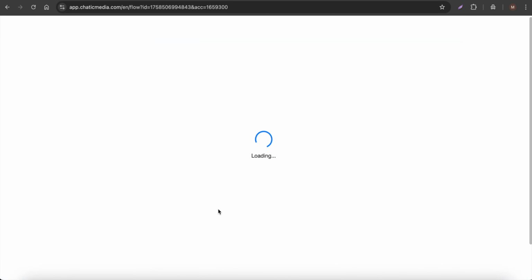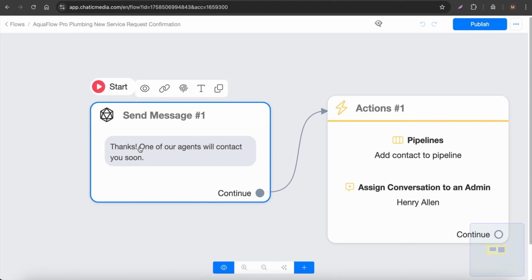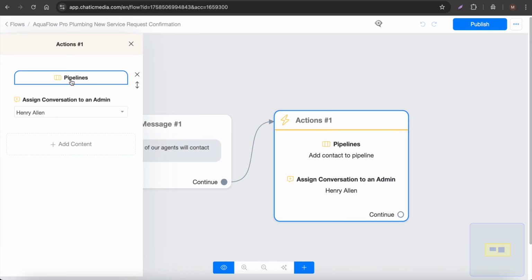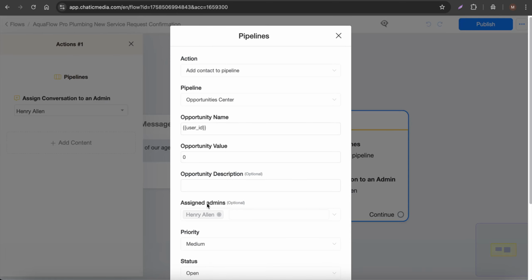This is the flow. So what does this flow do? It simply says, thanks, one of our agents will contact you soon. So it simply assigns the conversation to the agent and also adds the customer to the specific pipeline as well.